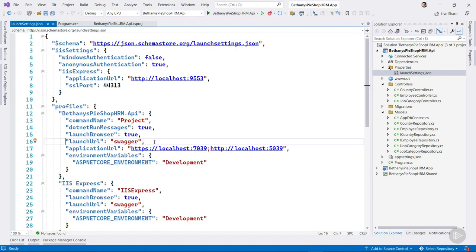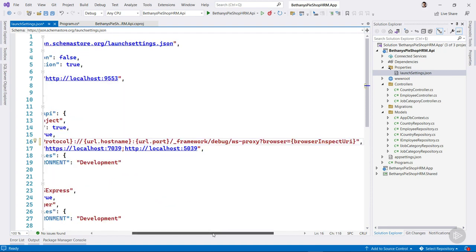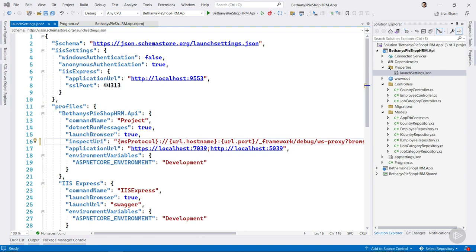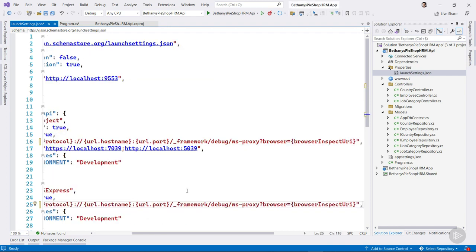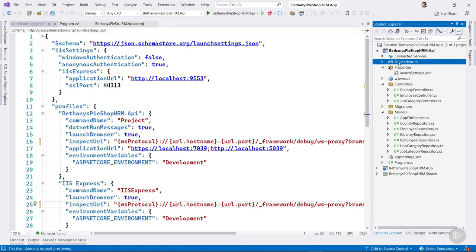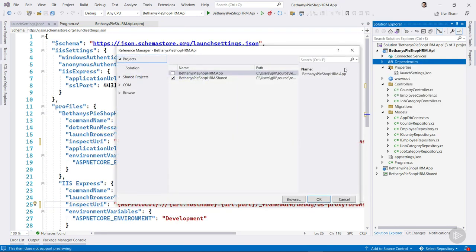I need to also make a change to the launch settings. In the launch settings, there is now a launch URL for Swagger defined. I don't want that. I'm going to replace that with the following, and you can find this one in the snippets. The inspect URI is necessary for Visual Studio to know that it needs to debug Blazor and how to do so. And to be sure, I need to do that in both profiles, depending on which one we'll use to run the application from. Finally, one more thing, we need to add a reference from the API project to the Blazor WebAssembly project.